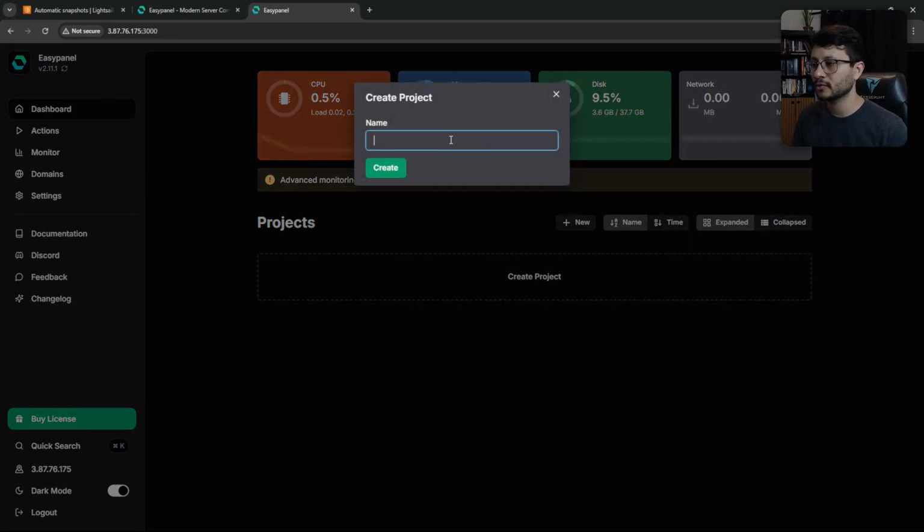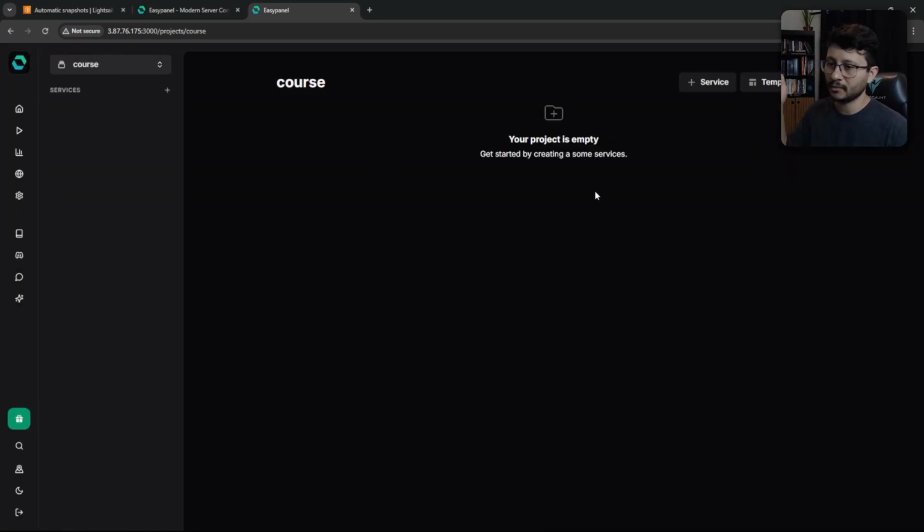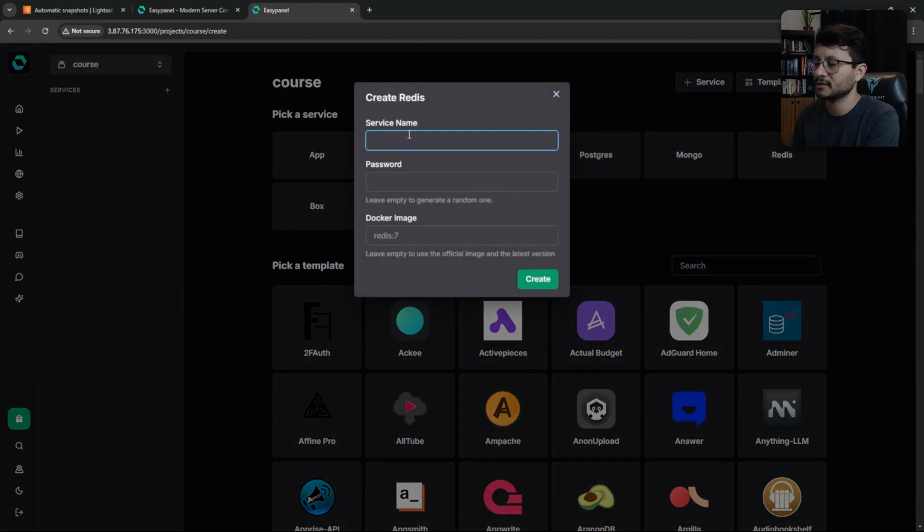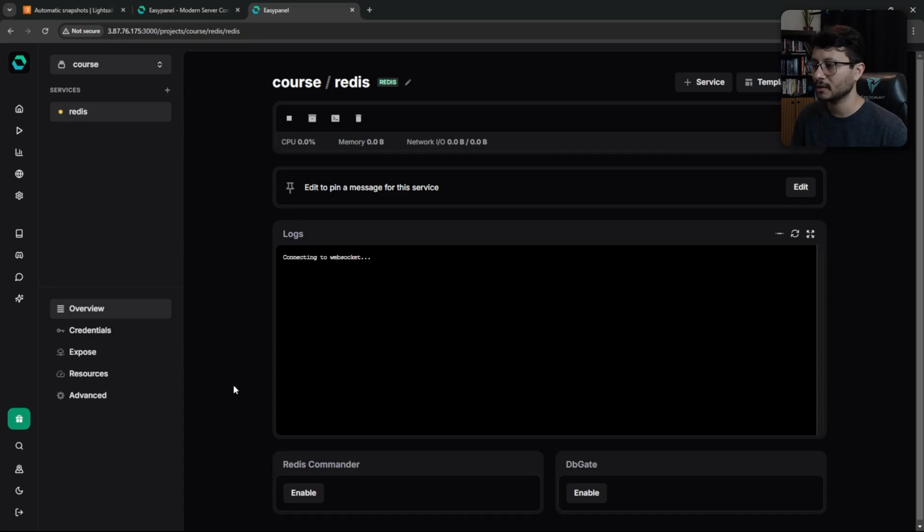For now, let's head over to create project. This project name will be course. Hit create. That name, you can place whatever you want. Hit the plus sign right here, which will allow you to create a service. The first service we want to create is Redis. So for Redis, let's just name it Redis as the service name. Hit create. That will be created.